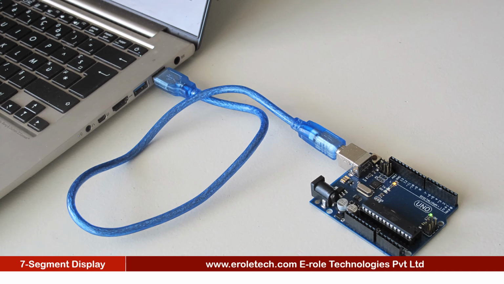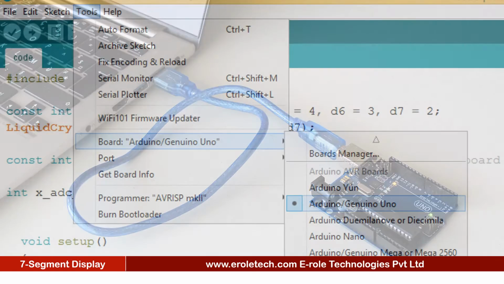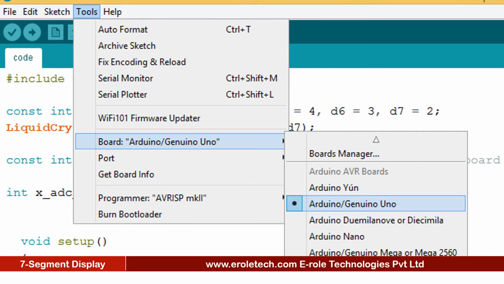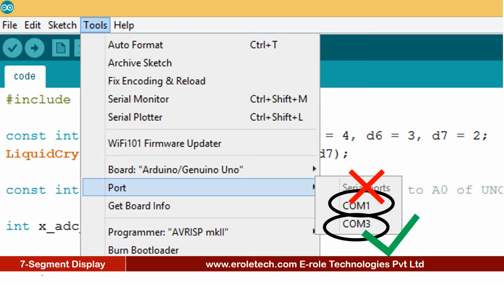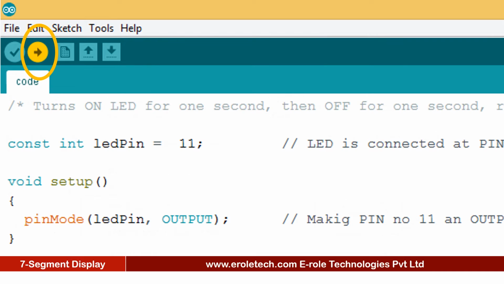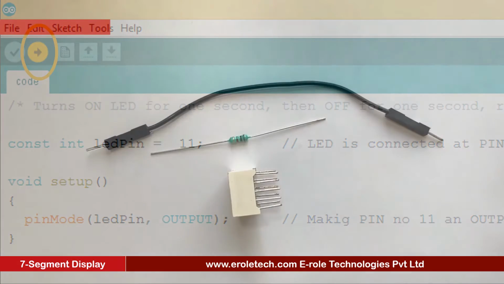For this, we will first connect the Arduino board to the USB port of our computer. Now we will go to the Tools menu and select Arduino Uno. Then we will go to the port option and select the port at which Arduino is connected. Now to transfer this code to our hardware, we will press this arrow button. Our code is now transferred to the hardware successfully.